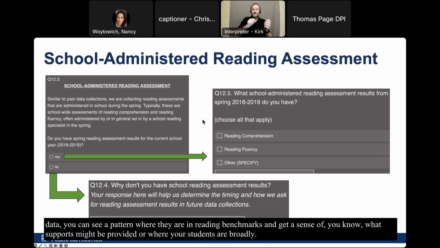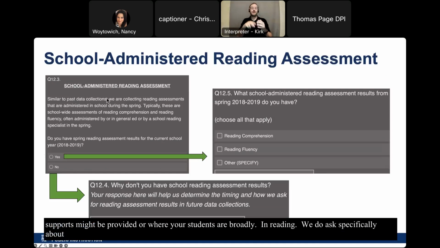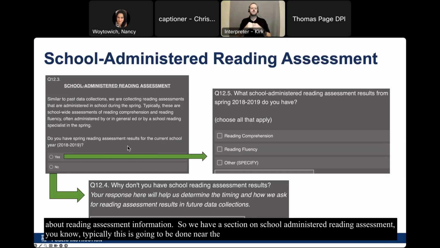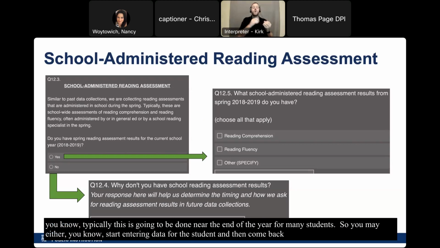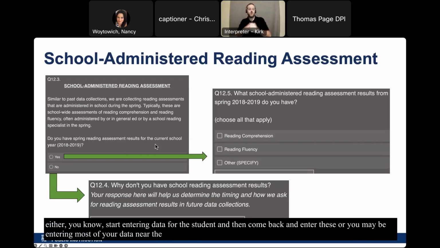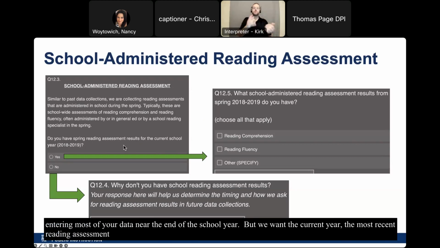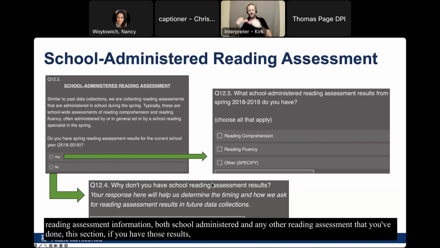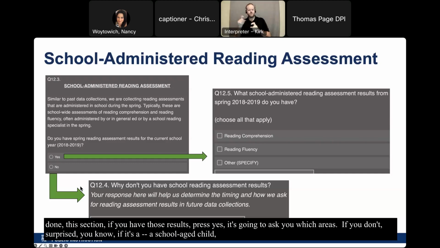We do ask specifically about reading assessment information, so we have a section on school-administered reading assessment. Typically this is going to be done near the end of the year for many students, so you may either start entering data for the student and then come back and enter these, or you may be entering most of your data near the end of the school year. We want the current year's most recent reading assessment information, both school-administered and any other reading assessment that you've done. If you have those results, press yes. It's going to ask you which areas. If you don't, we'd be surprised, since a school-age child with some reading assessment should have some sort of information. It might ask you why you do not have that information.